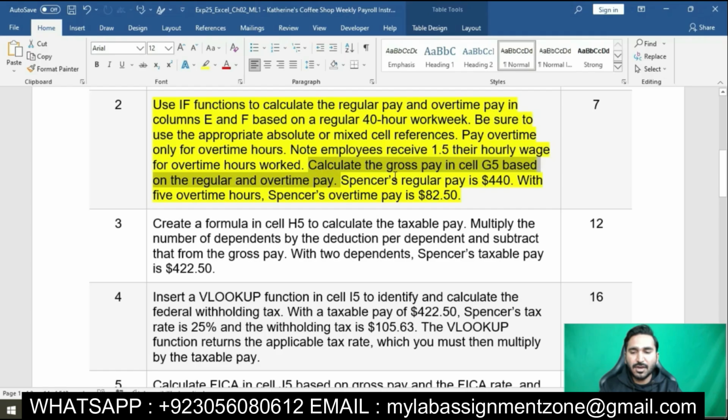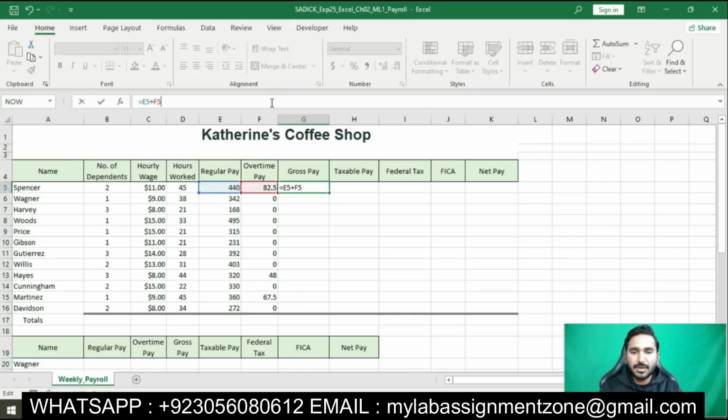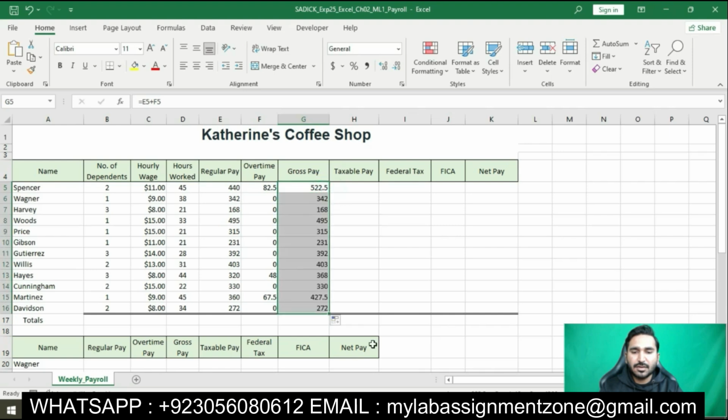Okay, we will go to the Excel workbook and click on cell G5. The gross pay is equal to the regular pay plus the overtime pay, and then it will find the gross pay. Press enter. Now we will use fill down through cell G16. Okay, the question is done now.